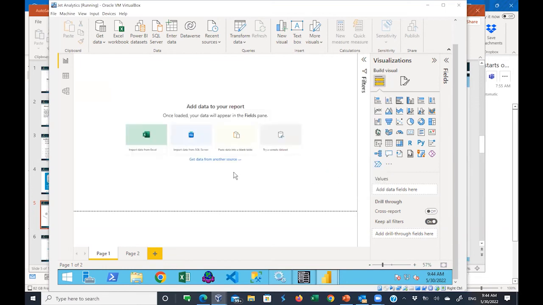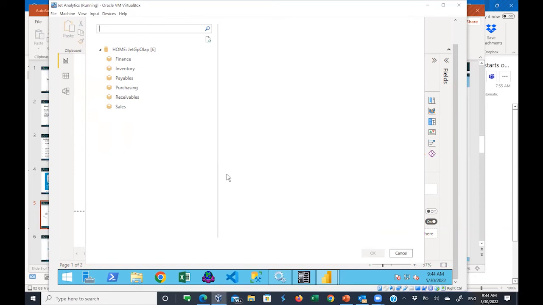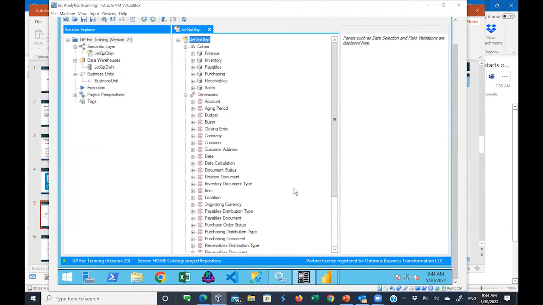So I now click OK. And once I know everything is fine, let's look at this. You'll notice I have 6 nodes here: finance, inventory, payables, purchasing, receivables, sales. So the question now is, what are these 6 nodes? Well, let's take a picture of this in our mind's eye and go back to our development environment. Here they are: finance, inventory, payables, purchases, receivables, sales.